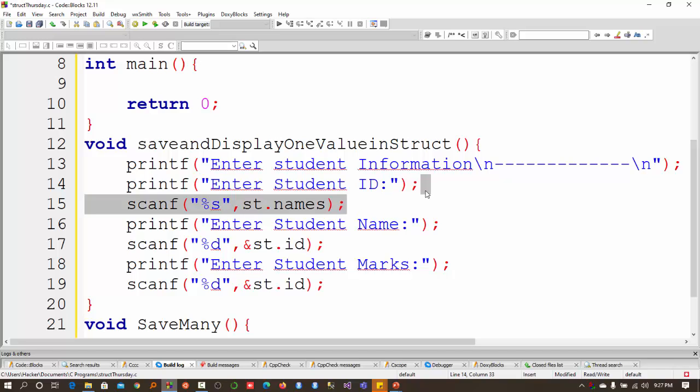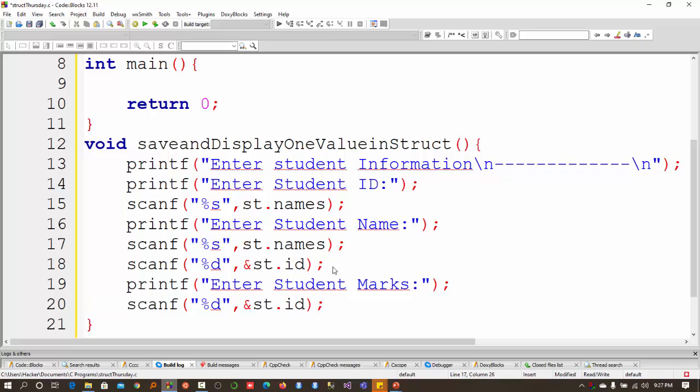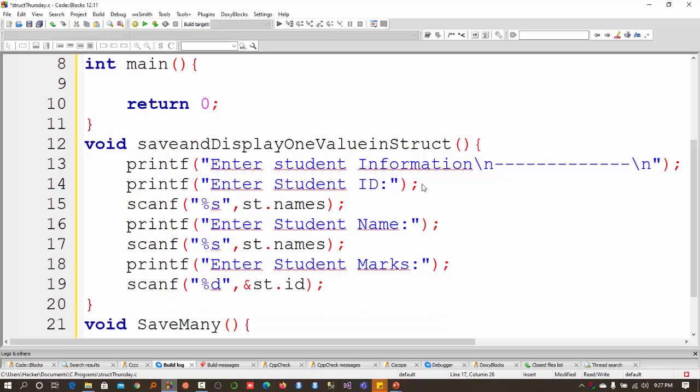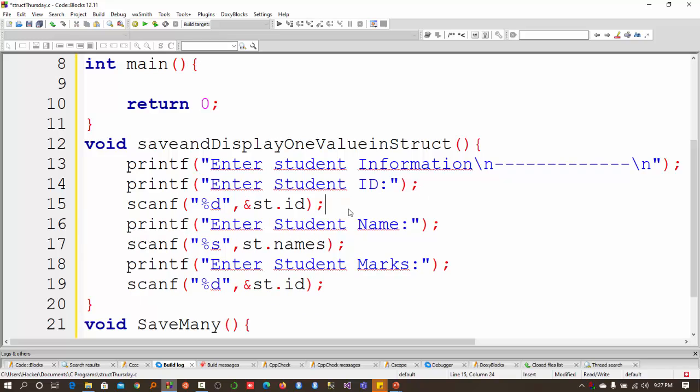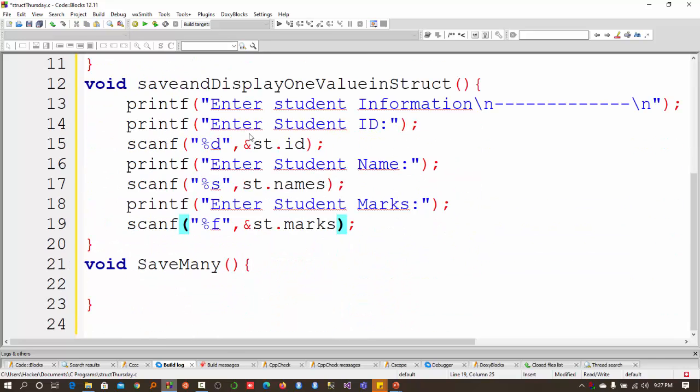I can even just copy like this one, then paste it here, and take this one here, to make it very easy. So enter student name, then I have just got the name. The last one is enter student marks, and remember that for the marks it is %f, and because it is numerical I need to put this ampersand, and then here I say marks. Which means I am able to get these values into this.